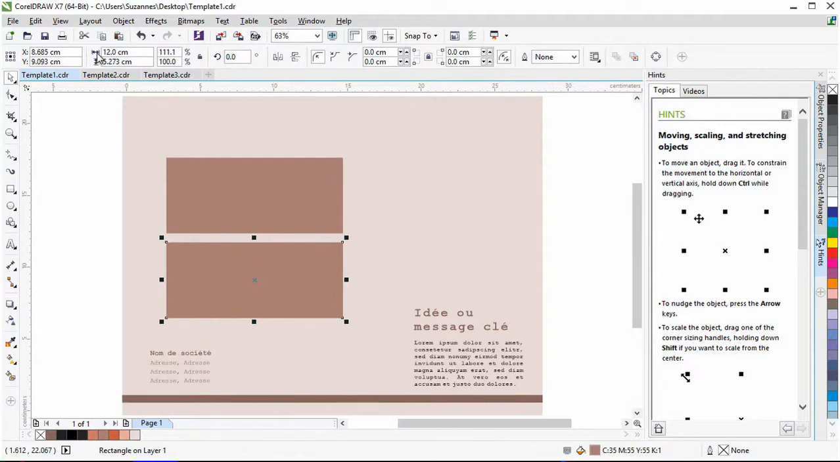And in the width object size box, type 12 divided by 4. And hit Enter. That's it. You now have a rectangle that has a 3 cm width.